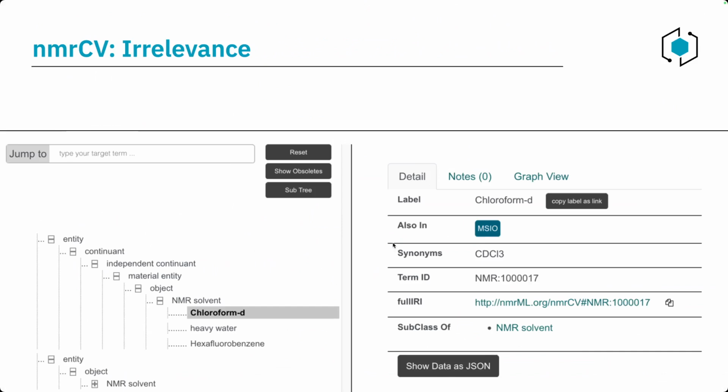When it comes to irrelevance, we could find this with the chemical compounds. So nmrCV is focusing on NMR, and it's not supposed to have chemical compounds. It's not specific in this domain. And this results in lack of chemical annotations and lack of cross-referencing, and also some incorrectness in some cases.